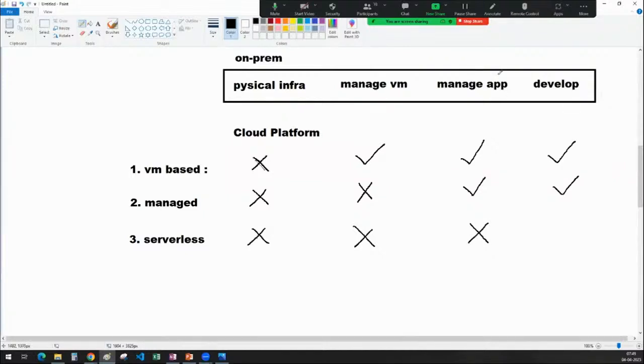Managing application is nothing but managing the platform, guys. You need not worry about a platform, you can directly go for the development. This is what the cloud platforms are doing, the best thing for us, because they are taking care of a lot of burden from us.